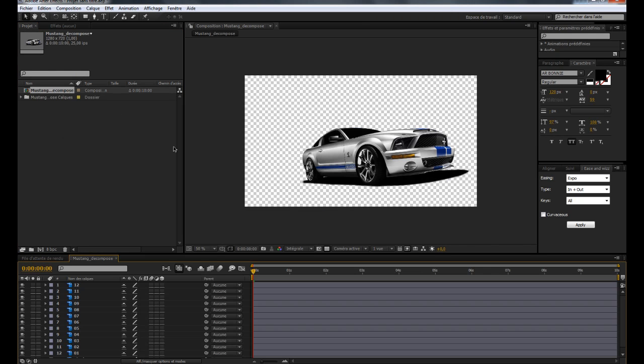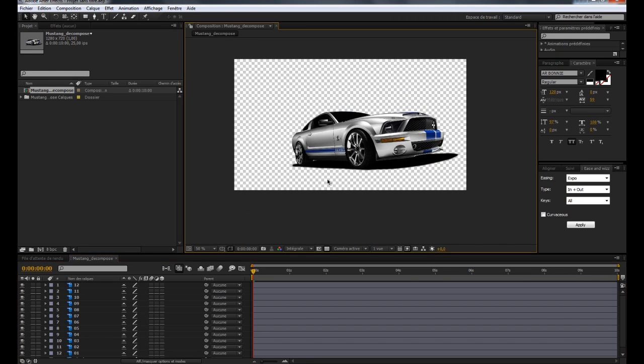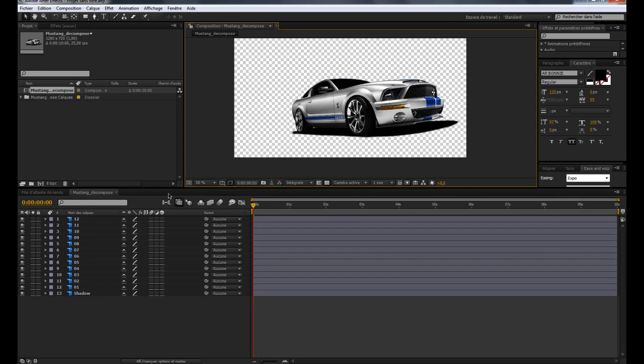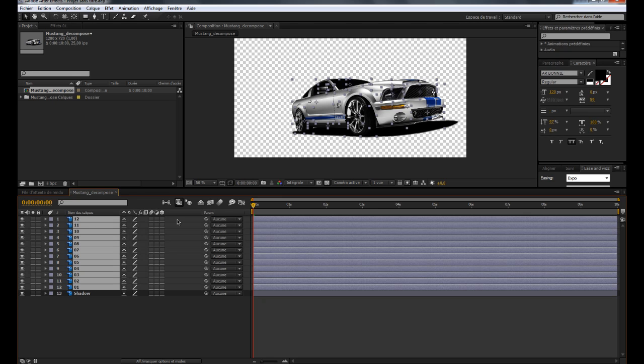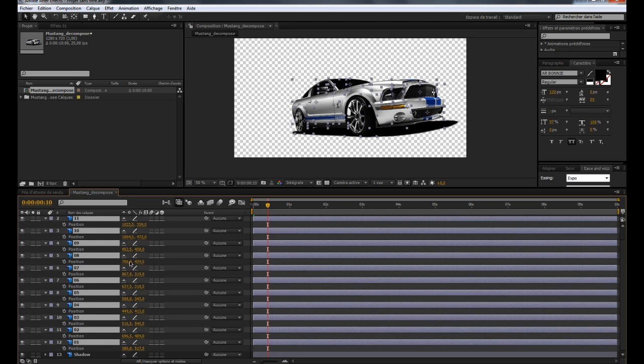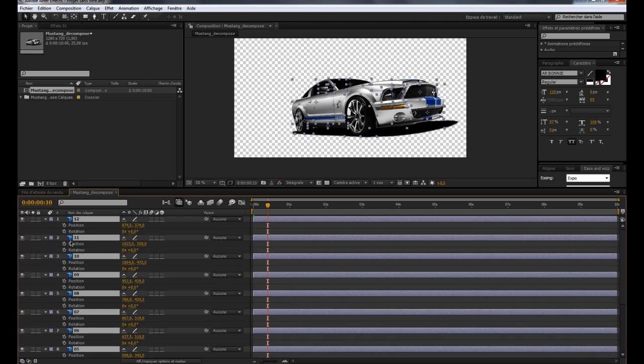Open the composition. We see that we have a car and 13 layers with the shadow of the car. So we're gonna animate all the layers at the same time to make it easier. Select all the layers except the shadow, go to frame 10, hit P to bring the position and Shift R to bring the rotation. Add a keyframe.